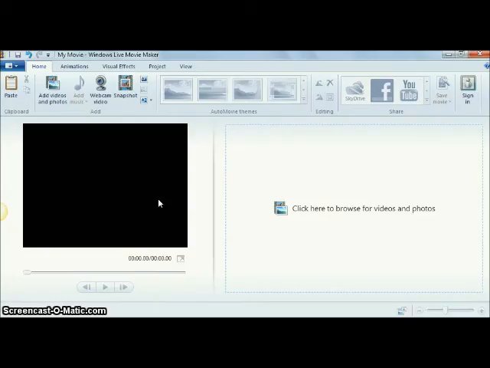And today I'm gonna show you some basic stuff of Windows Live Movie Maker. First thing I'm gonna teach you is how to do transitions from one scene to another, starting with choosing still images from your files by clicking add videos and photos.